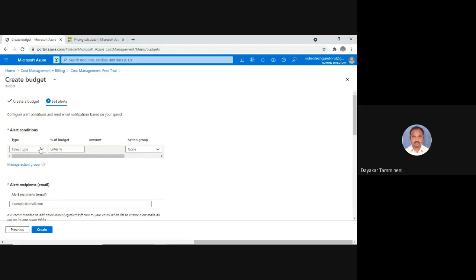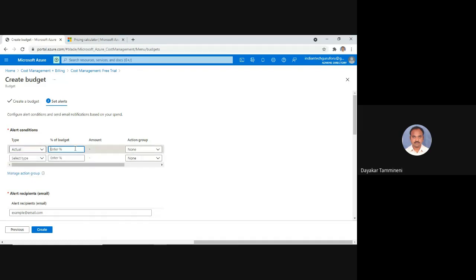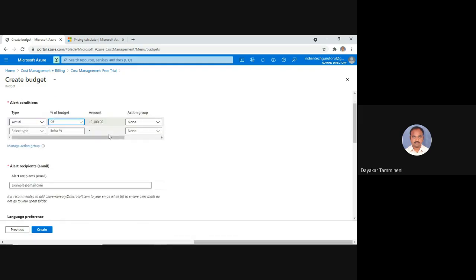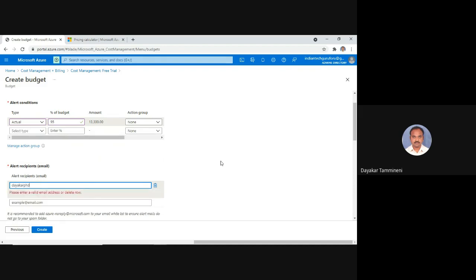So here there is an alert condition. So the type of alert you are going to generate is an actual alert. So actual budget alert. So whenever it reaches 95% of 14,000, that is, if it reaches 13,300, then I should get an alert. So to which mail ID should I get the alert? I have to give the mail ID, dayakarphd@gmail.com. I should get an alert at dayakarphd@gmail.com.